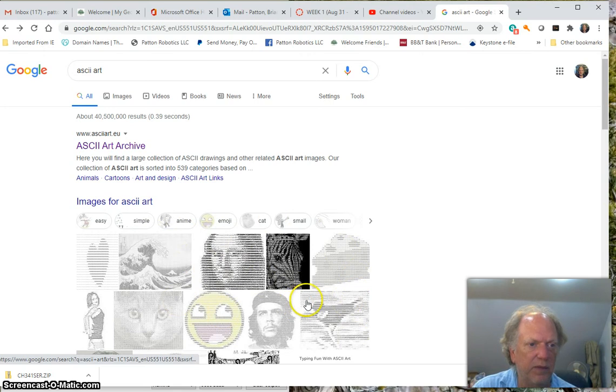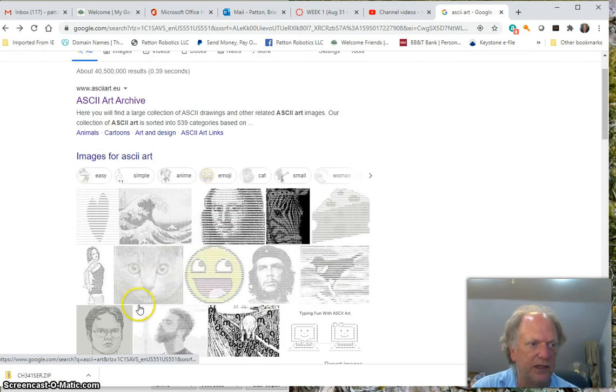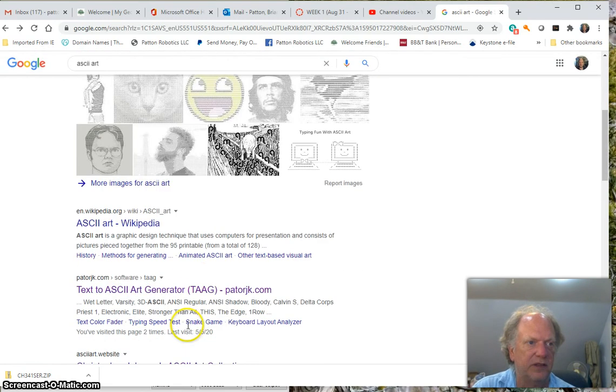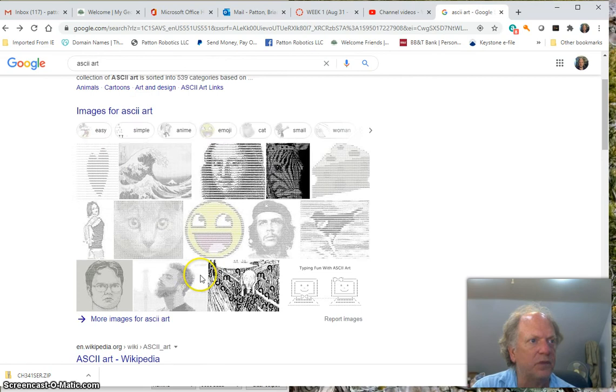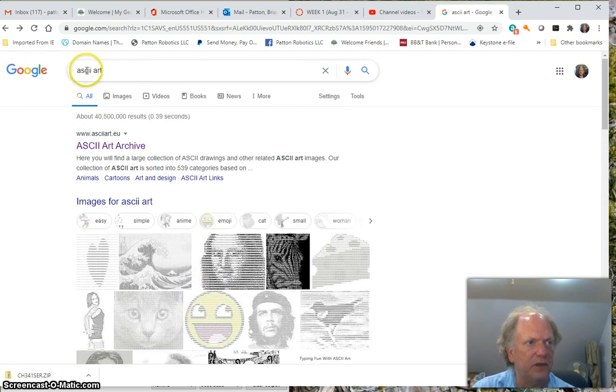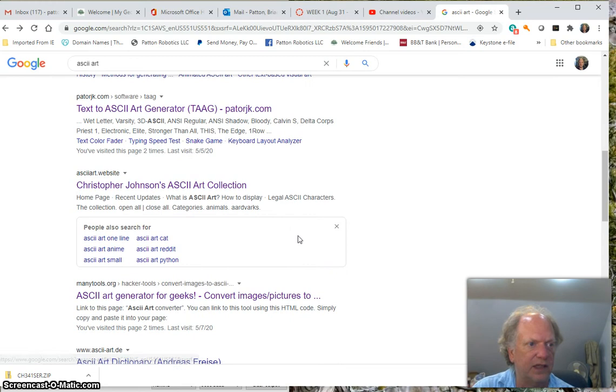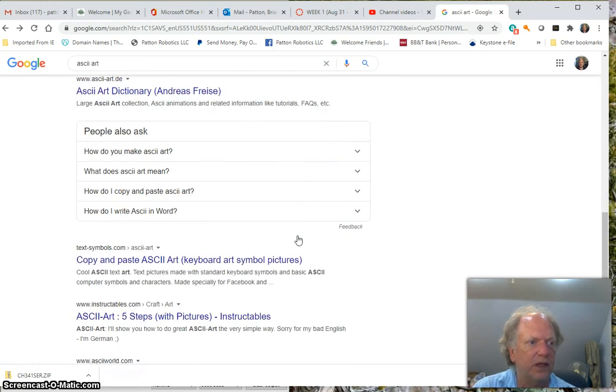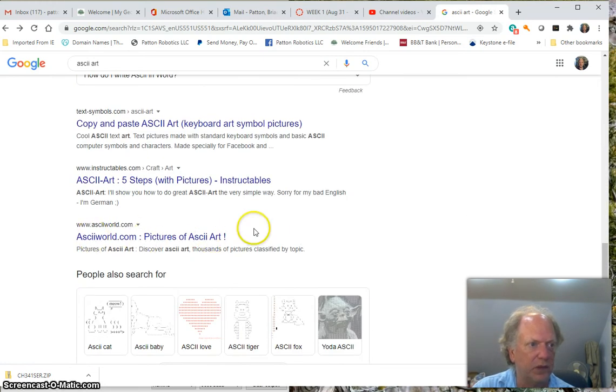So people have made some amazing things just using letters and numbers and printing them out to make these cool images. What I did here is I just searched ASCII art in Google and came up with this. There are lots and lots of sites, lots and lots of things. The one that Chris references in his book is right here. It has a lot of cool ones.